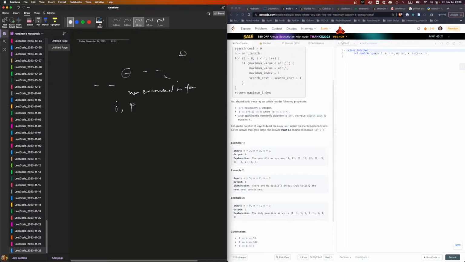And in total we need to have K maximum encounters, right? So isn't that just the R, which is the remaining max encounters allowed? Does that work? So the answer will be starting from 0 with the max encountered as 0, and then we have K allowed. So that is the answer.